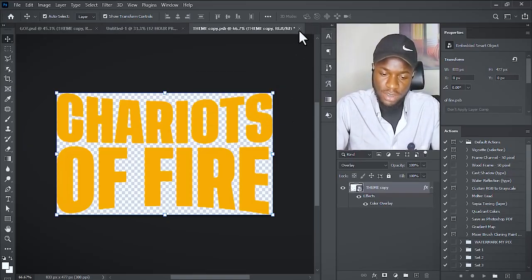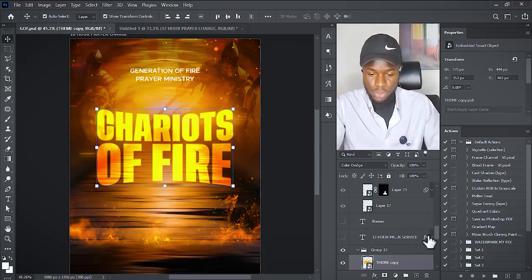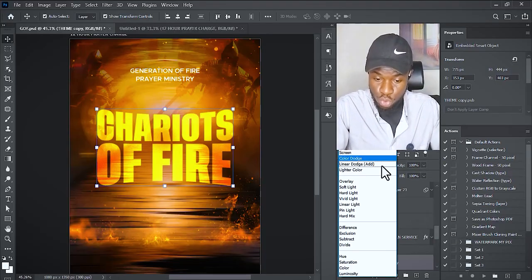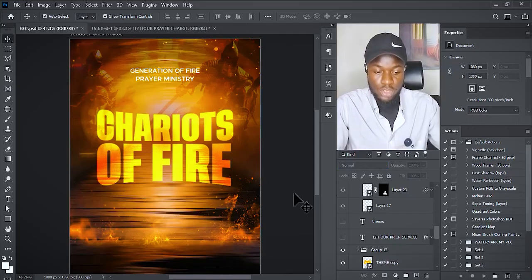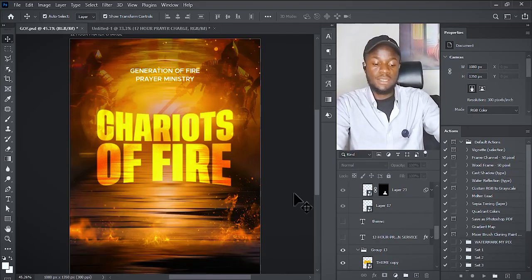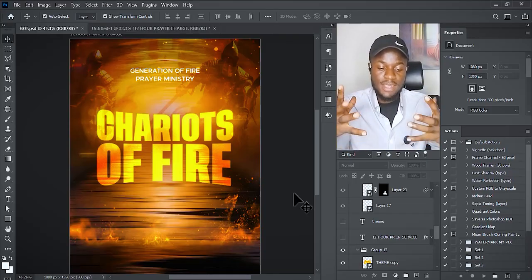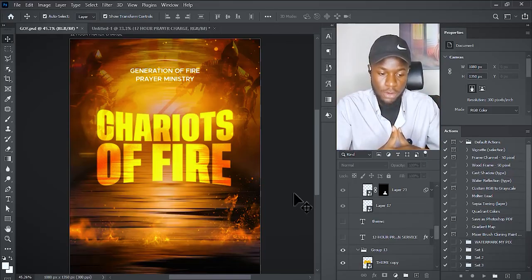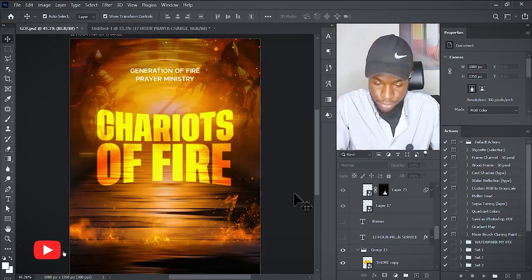Should I save? Let me save, because I didn't apply any change to it actually. So that was how I got this one. I now changed the blend mode to color dodge. Okay, so it was the color dodge that creates that blend between the background and the element. So the background has that texture and that gradient feel from the text to the theme.